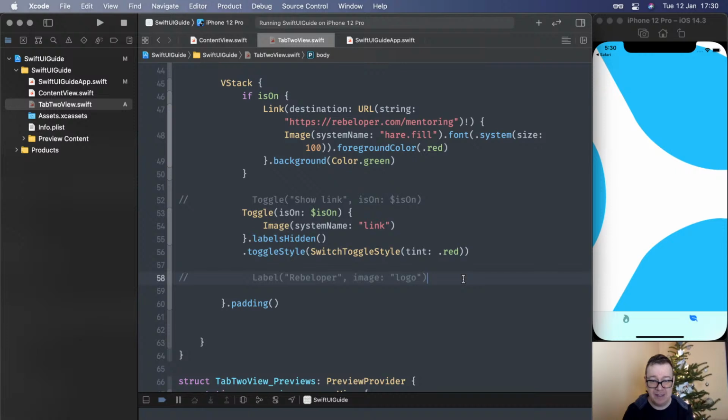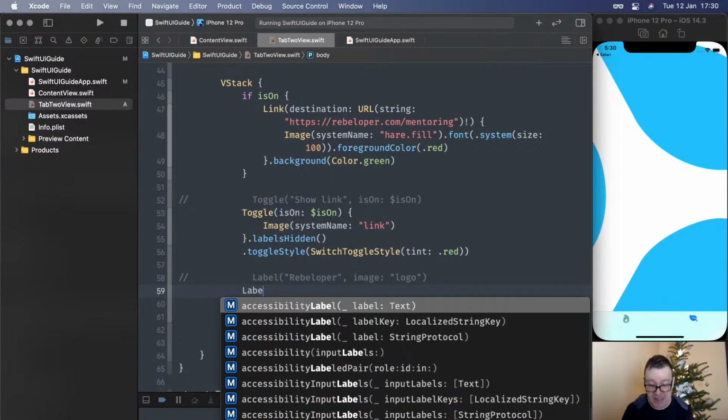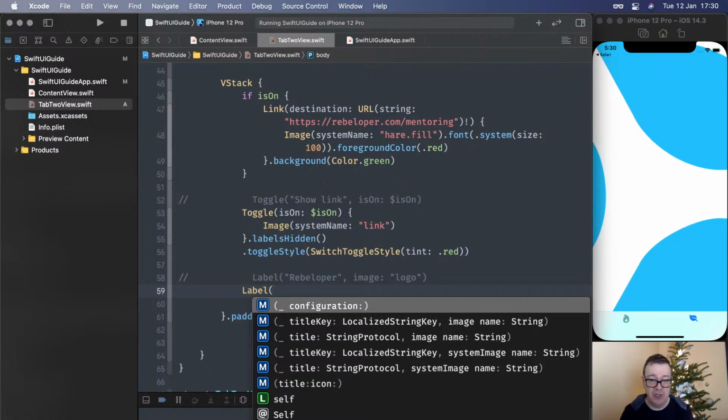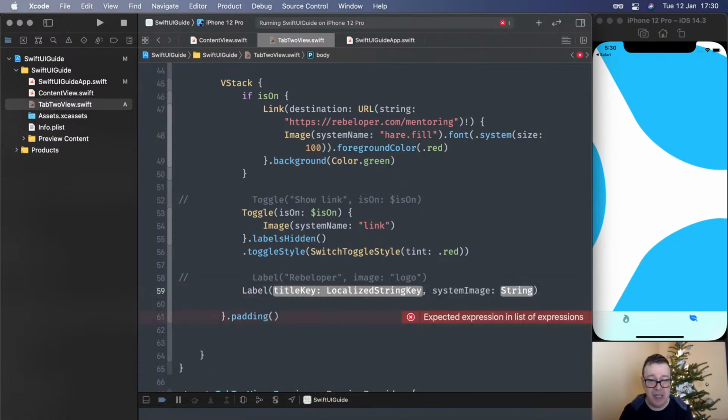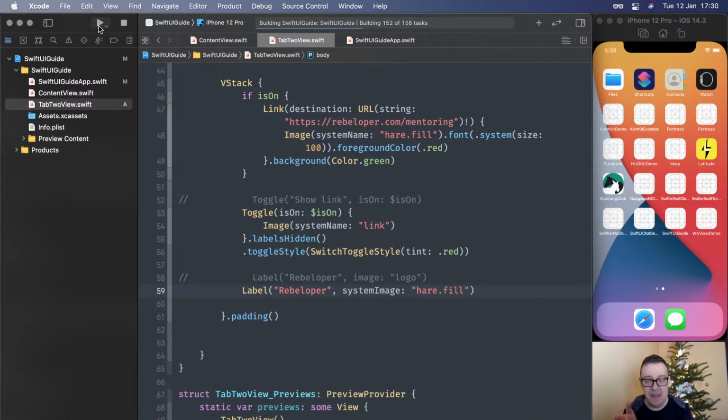I would just comment this out, and let's just use system images, because most probably that is what you are going to use. So system image name, and let's just head in here again, Rebeloper, and then a system image name, and let's just go with here.field, why not? And let's see how this looks, because this will be much more representative.